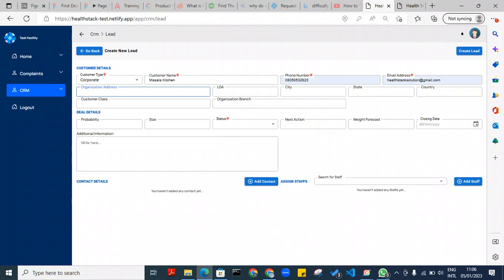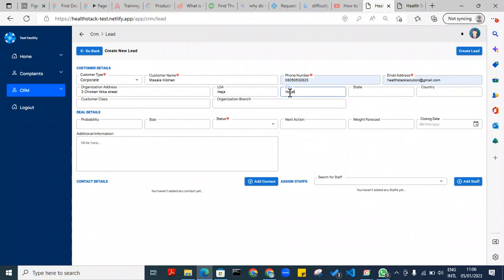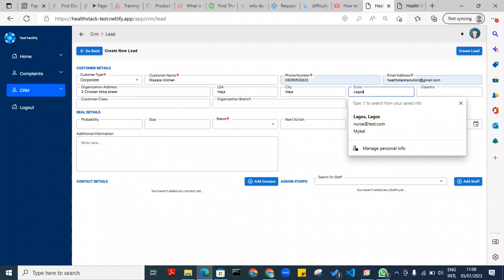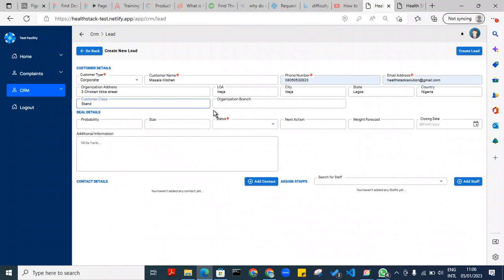The organization address is, let's say, 3 Chicken Tikka Street, LG Ikeja. City is Ikeja. State, Lagos. Country is Nigeria. Customer class, I don't know how you class your customers, but I'll just say standard. The branch is Ikeja branch. So let's go into filling the deal details.